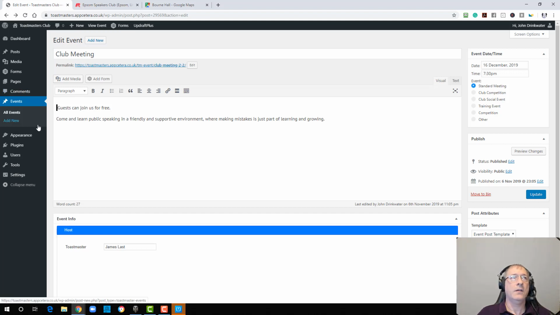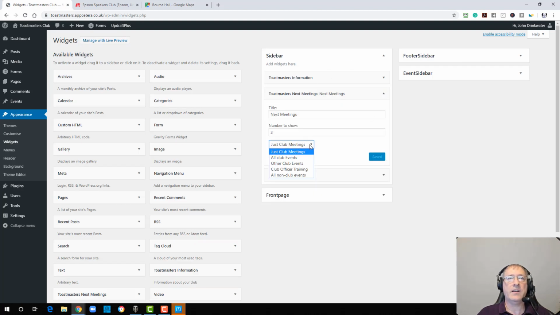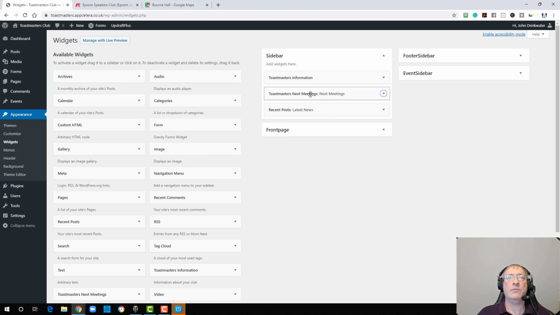And you might have noticed that when we're in the widgets section and you've got display meetings, you can display different types of meetings. So you can do non-club events, all club events. So that would include your own events of your club, the first three that were shown, just the club meetings, other club events, club officer training, so you can have a separate box for that if you want, non-club events. So maybe you want a club officer training further down so that it's not directly in the meeting section, and you can have multiple ones of these in different places to show that information.